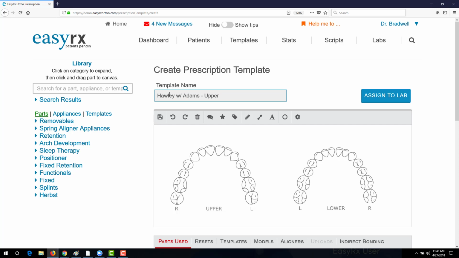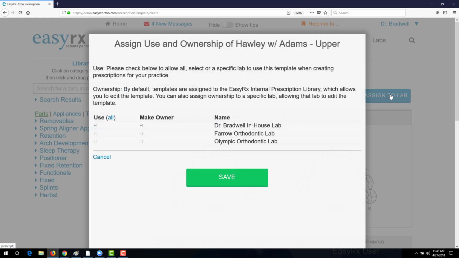Templates can be for either the upper arch, the lower arch, or even both. This example will do an upper only. Once we've named the template, we're going to click where it says Assign to Lab. EasyRx gives you the power to decide which one of your labs you want to use the template with.